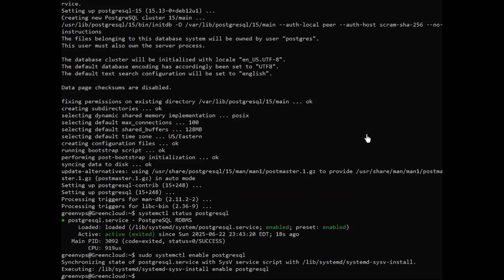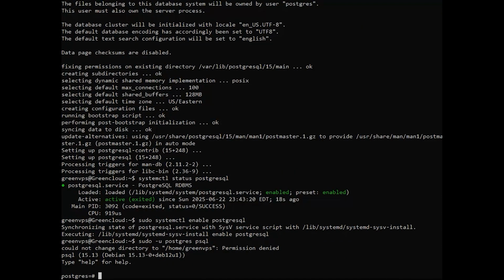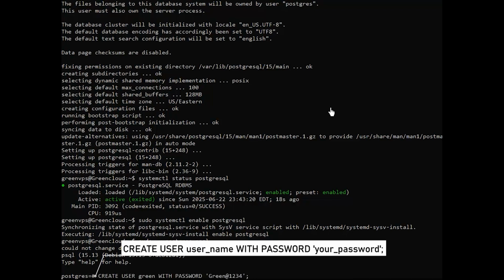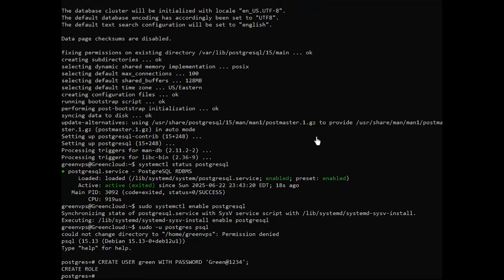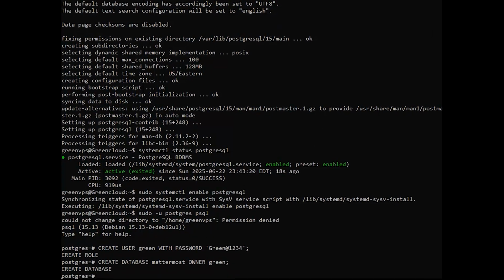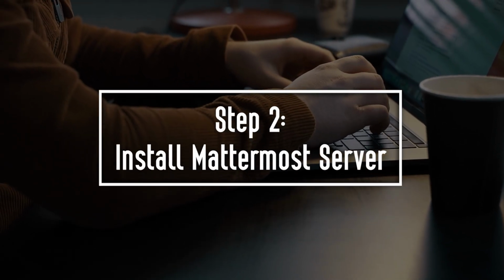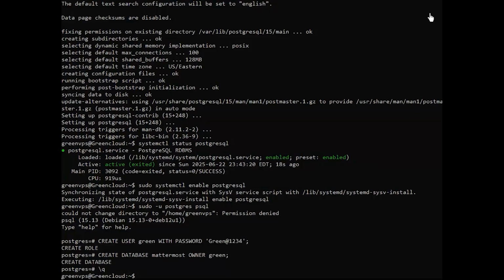Next, access the shell with the following command. Then, create a database and a user for Mattermost. Once the database server has been installed and configured, we need to download the Mattermost server.